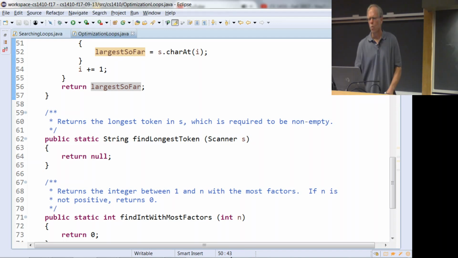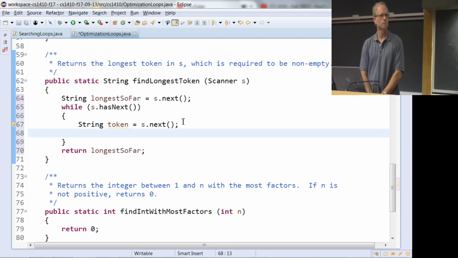Okay, so we get the next thing off the scanner. What do we do? Okay. And the condition would be if the length of the token is greater than the length of longest so far. So if the length of the token is greater than longest so far dot length, so if the new string is longer than the old string, we update longest so far.